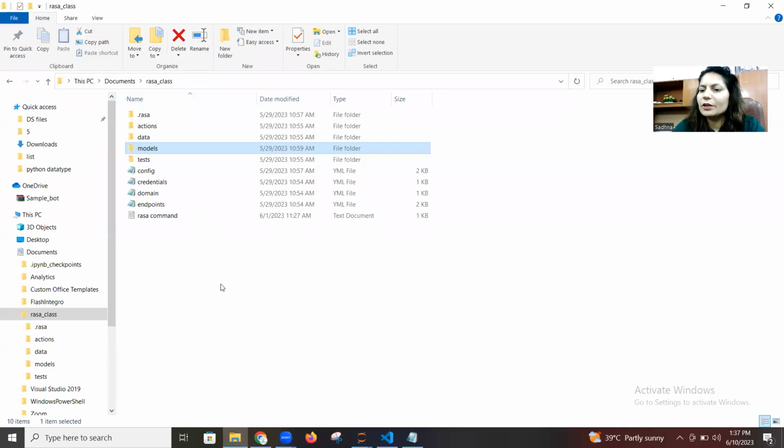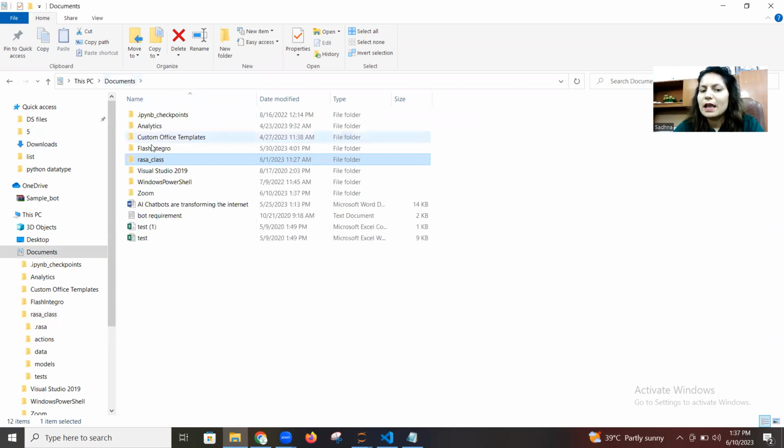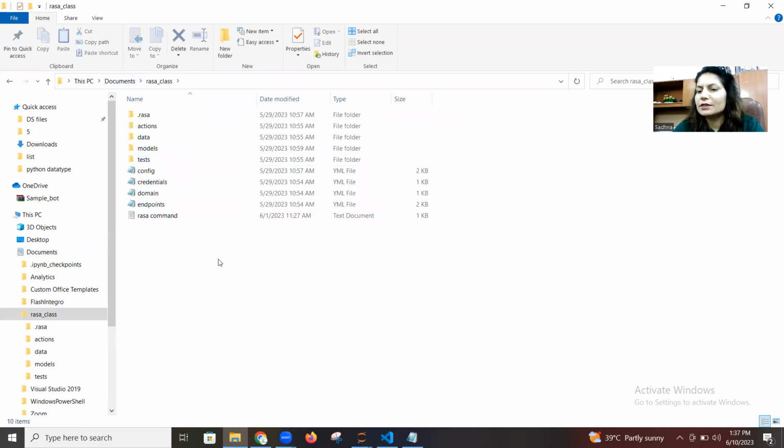Maybe you may have a different location on your system, but in my system I have created the virtual environment in documents, and then I have created a folder rasa_class in which I have done an initial project setup of a Rasa basic project. So this is a very basic project. So first let's see how to run it.